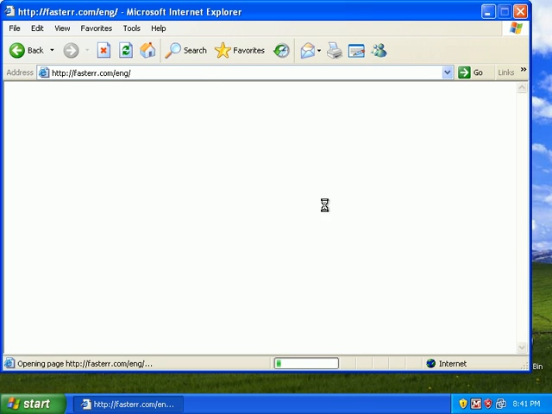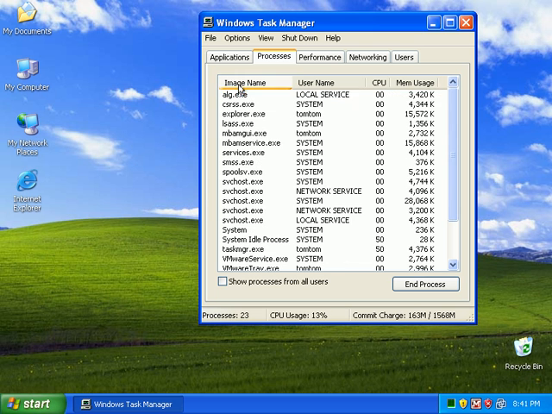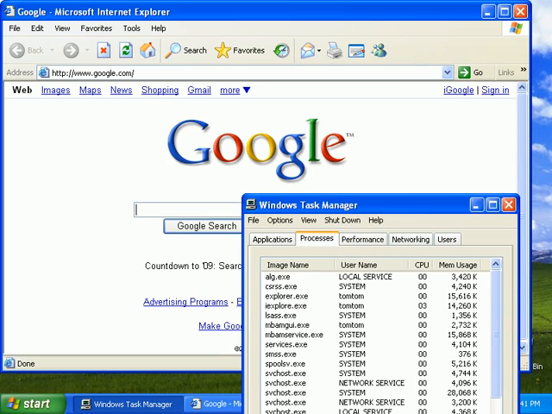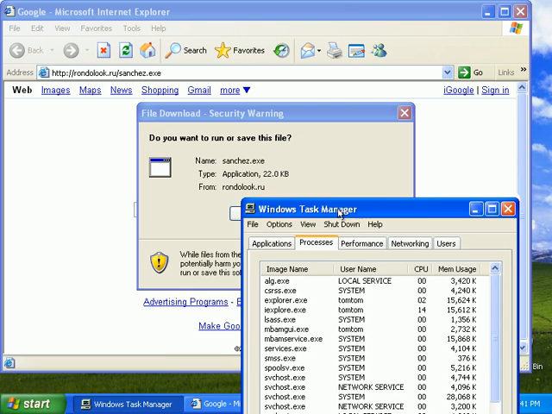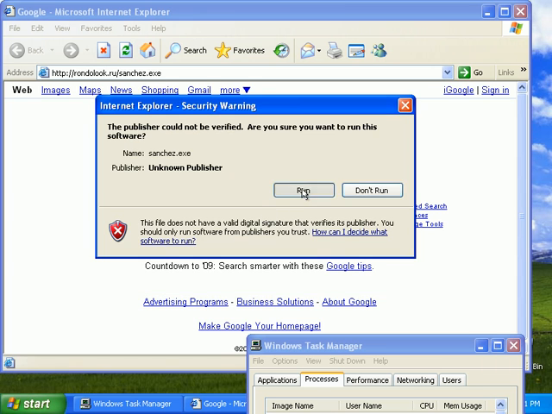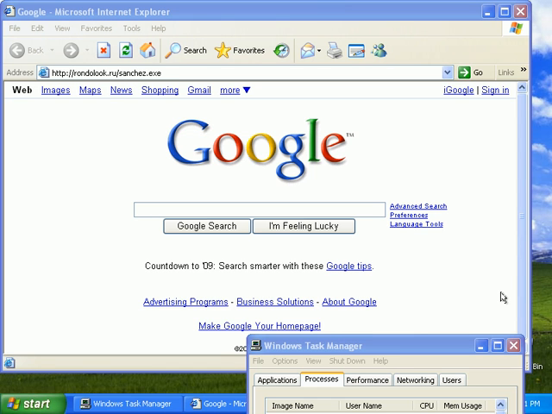Crashed Internet Explorer. Normally, if malware gets through, I'll see some kind of process load. However, I don't see anything yet. Normally. Okay, Malwarebytes caught this particular URL. It's a Trojan.dropper. Terminate it. Okay, so that's 2 for 2.